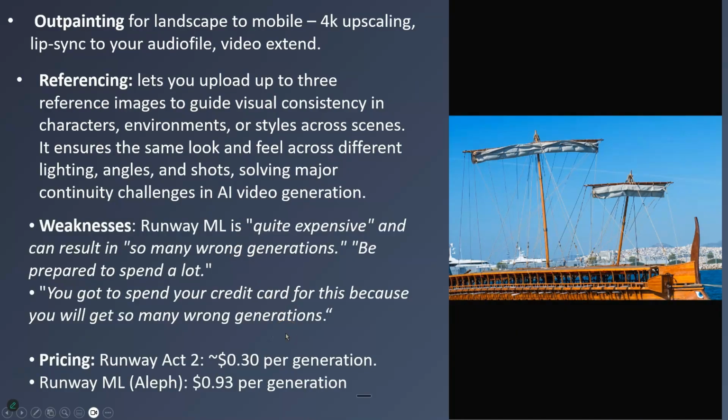Weaknesses: Runway ML can be quite expensive and can result in so many wrong generations that you need to be prepared to spend a lot. These are quotes from people on Reddit, and I found that to be true. With Runway, you can get remarkably great results, but you may have to spend quite a number of attempts to do it. Pricing: Act 2 is about 30 cents per generation, which is unbelievable compared to hundreds of thousands of dollars. And Aleph, the one that can change anything to anything, is about $1 per generation, which again is just remarkable.